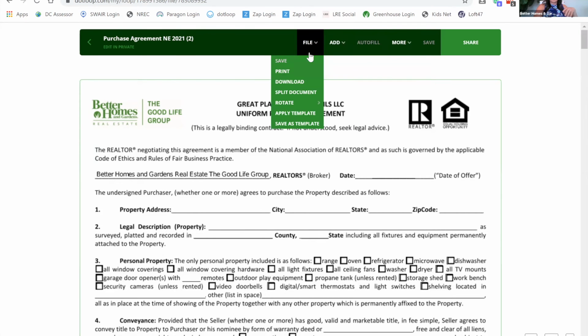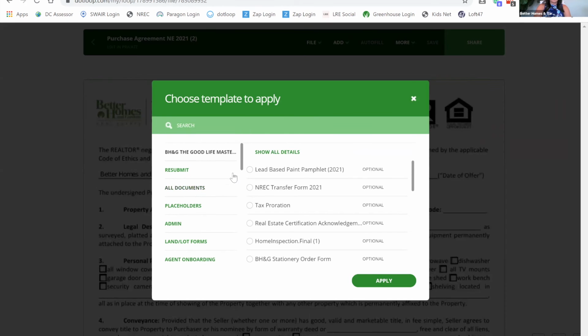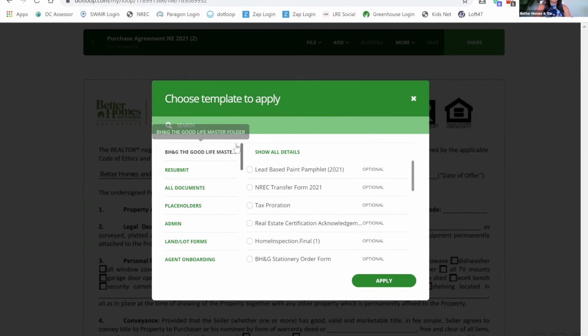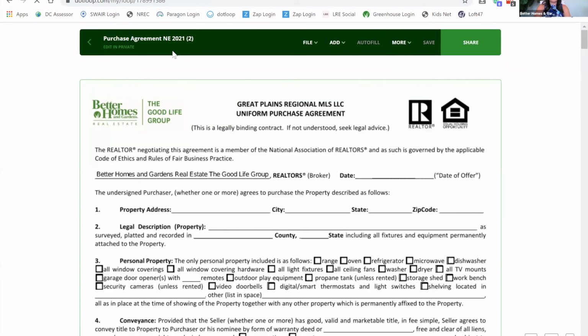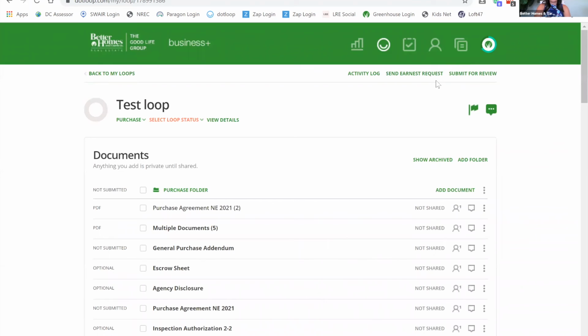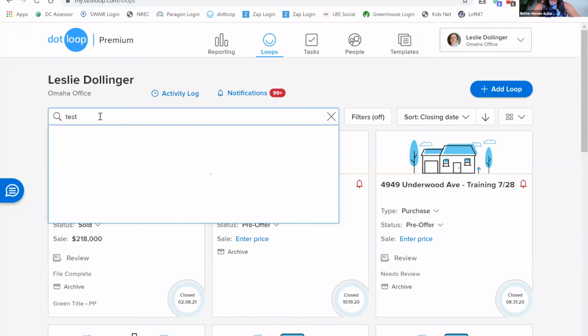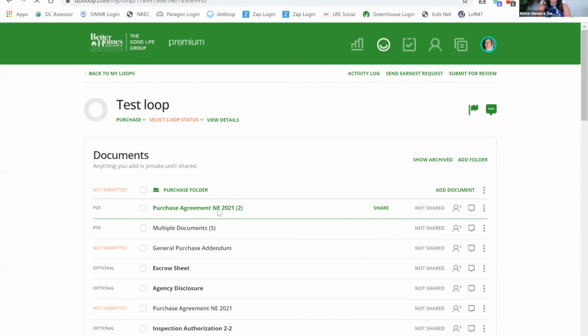Where are we at? Okay, apply template. If I hit apply template and I go to, which now I'm in my other one. Oh my God, you guys, sorry, two seconds. I have to be in mine to do this, because when you create your own templates, I can't even see what you guys create, which is nice. All right, now we're back.